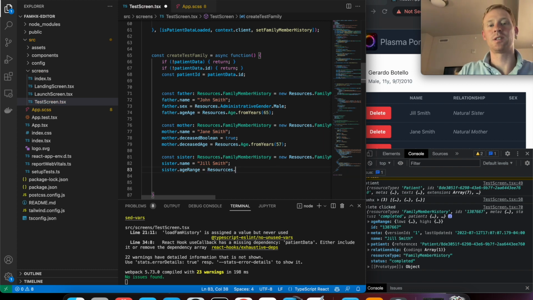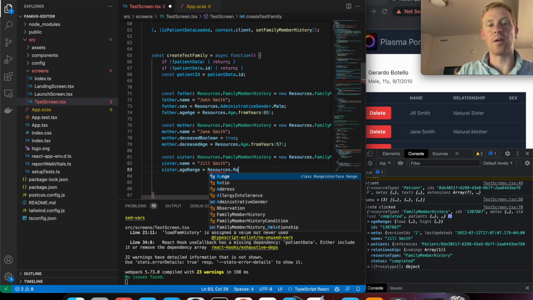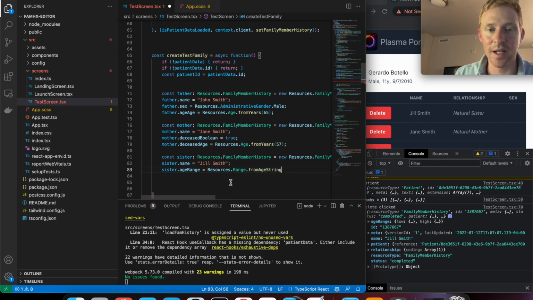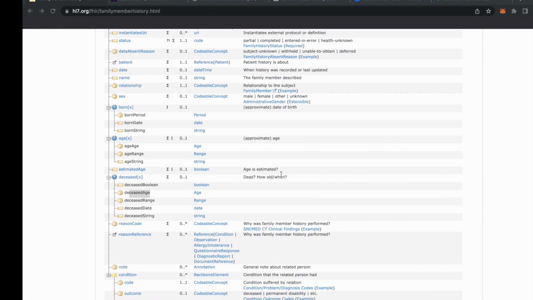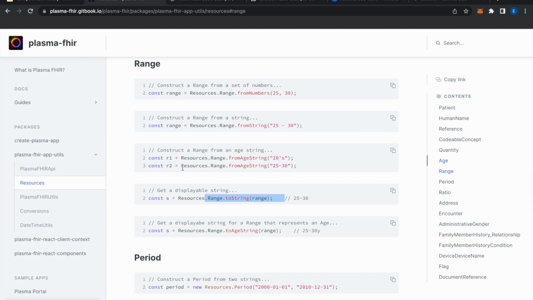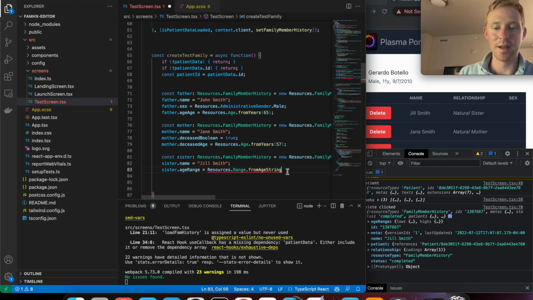We can say resources.range.fromAgeString. And if you aren't sure how to use that, once again, consult the documentation on plasmafhir.com. Let's check for range. They have a fromAgeString, and it looks like we can pass in something like 25-30 or 20s. This is pretty cool, so I'm going to type in 20s. So I'll say that the sister is in her 20s.